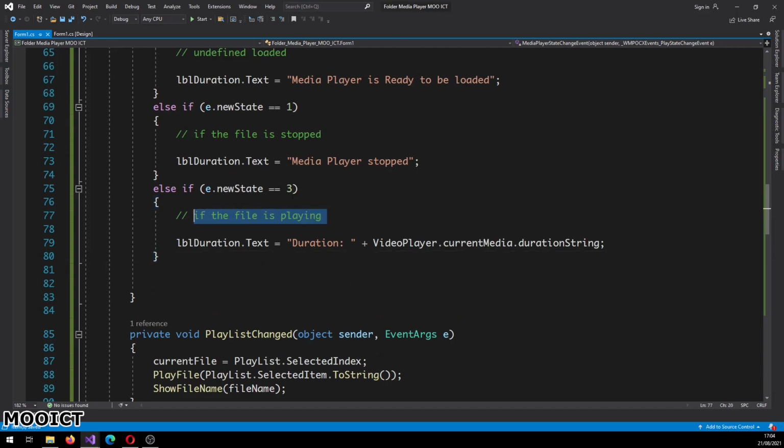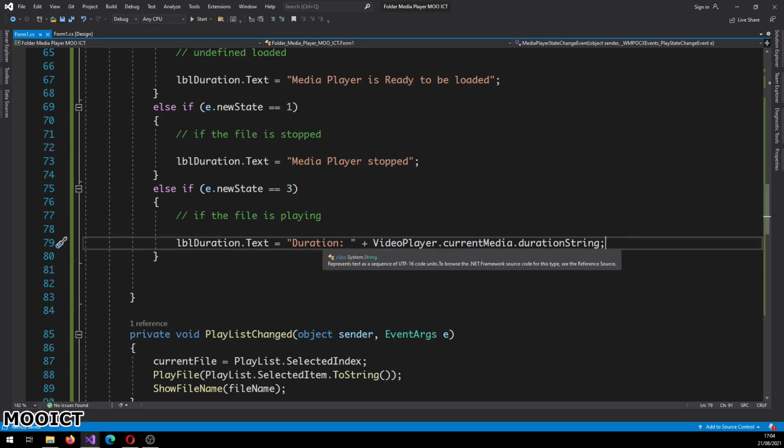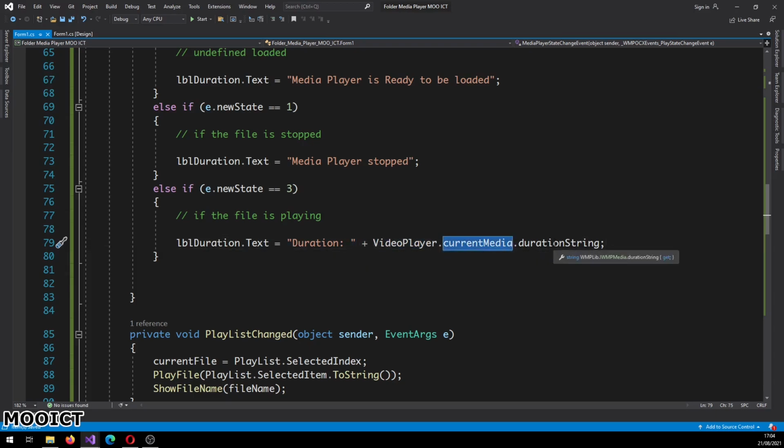If the media player is playing something, we want to show the duration of it on the lblDuration text. So instead of it saying media player stopped, loaded or stopped, it's just going to show the duration of the video file. Inside the text we say "Duration: ", close the double quotation, plus videoPlayer.currentMedia.durationString. That returns a string value for us that can be displayed onto a label.